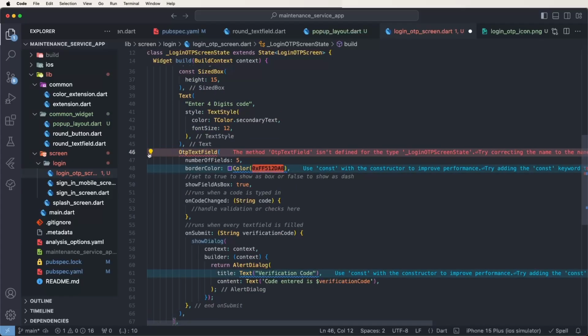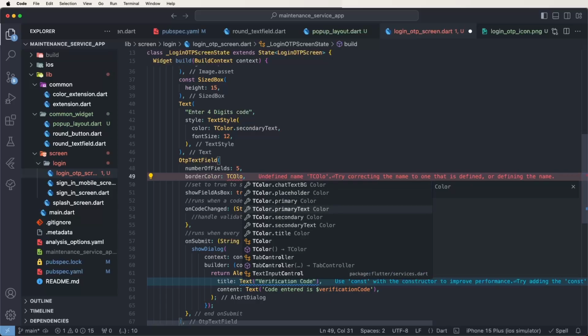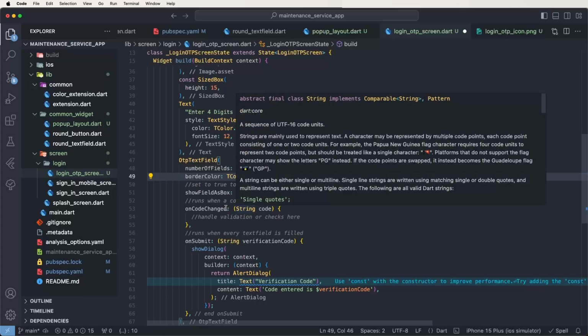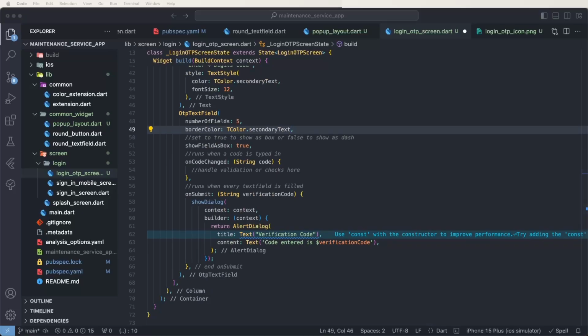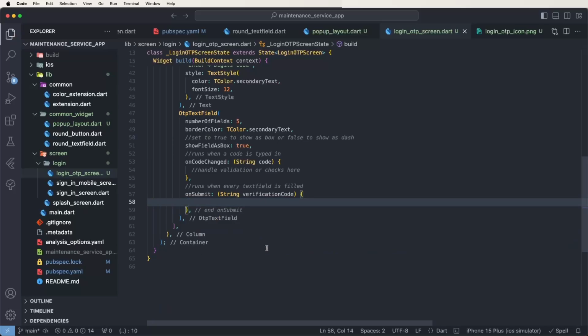Copy this text and put it inside the OTP screen. Like here imports this text fields, and set the border color, T color, secondary text, show text field box true, on change, on show pop-ups, no need, clean here.